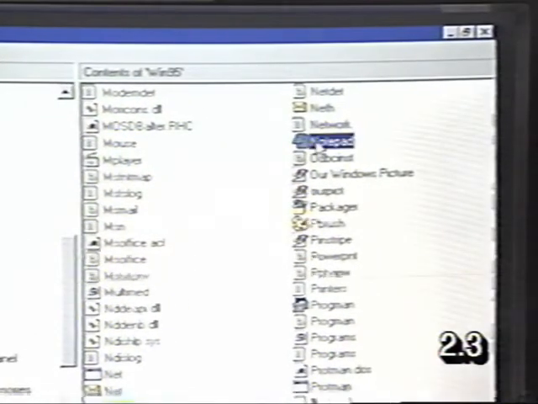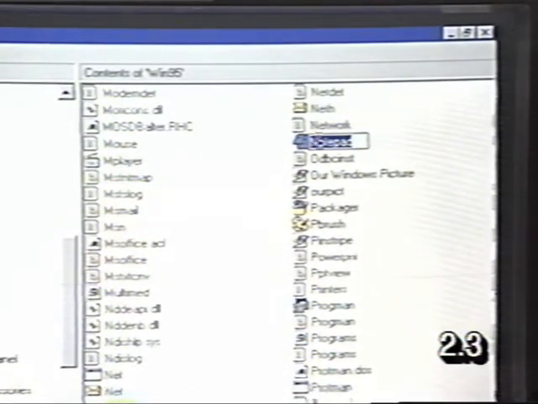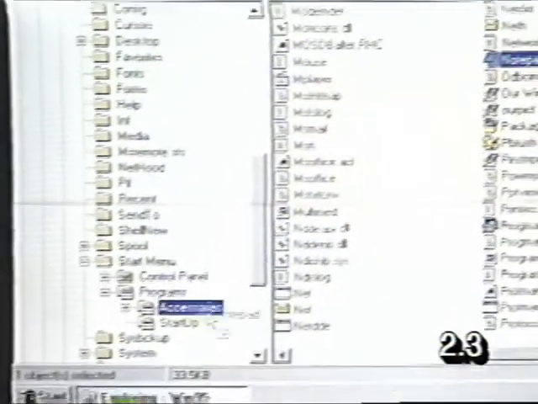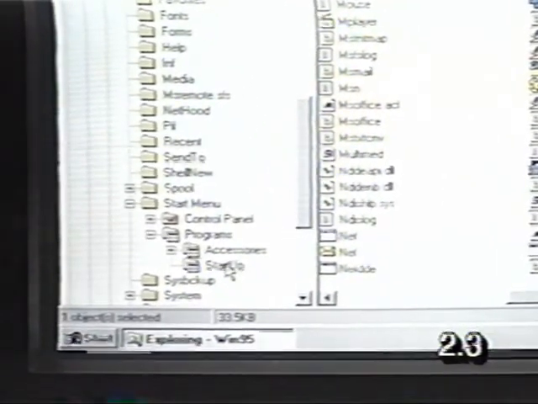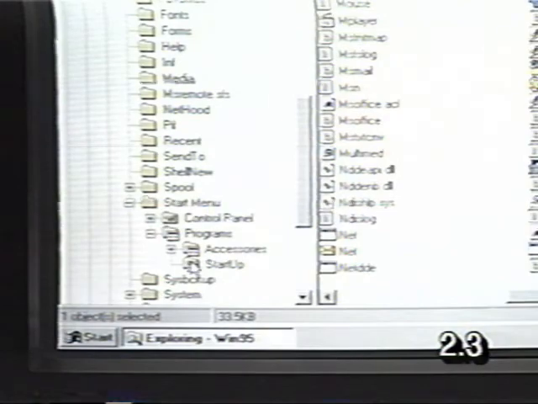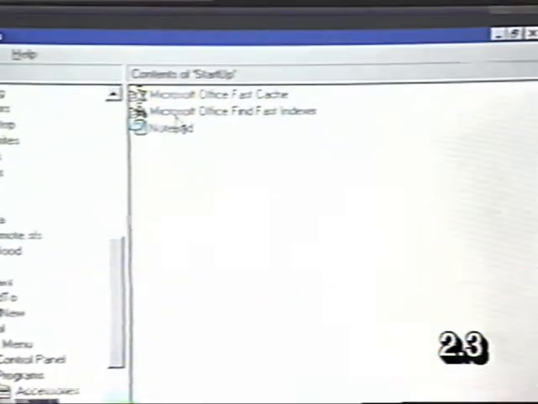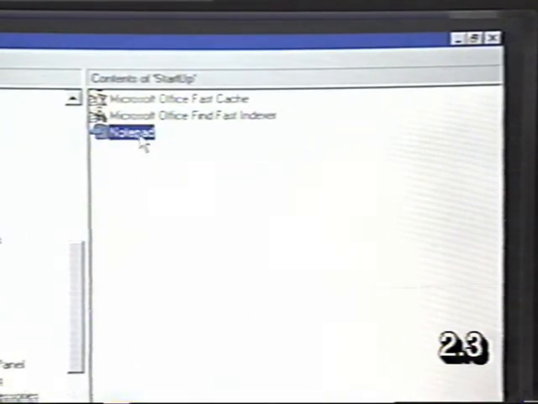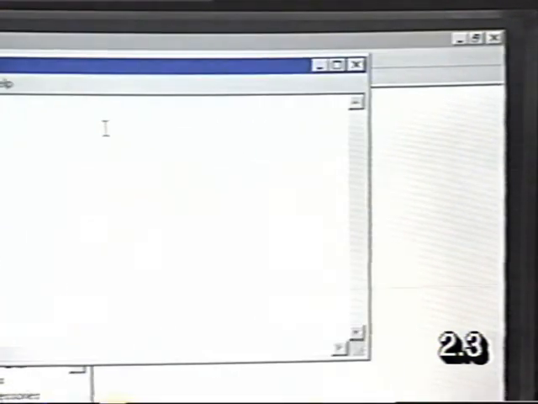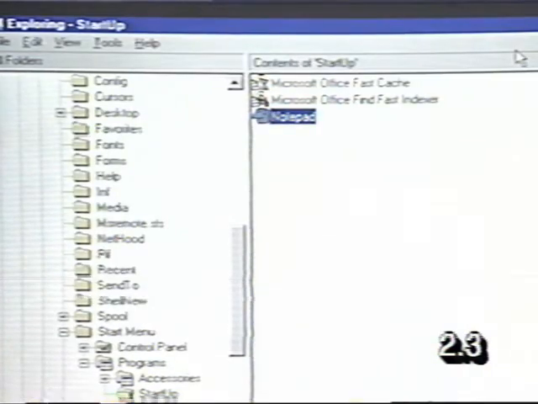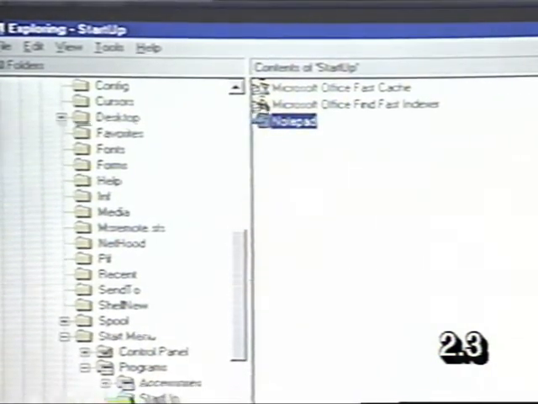We'll select Notepad. Hold down our Control key to make sure we're copying it, not moving it, and simply click and drag over to Startup and let go. Now if we open up the Startup folder, we should see, in addition to a couple of Microsoft Office utilities, we now have Notepad. And if we were to double click, Notepad of course would open up to a blank untitled file. We can close this down, and let's go ahead and close down the Explorer.